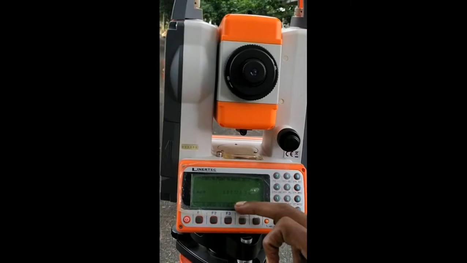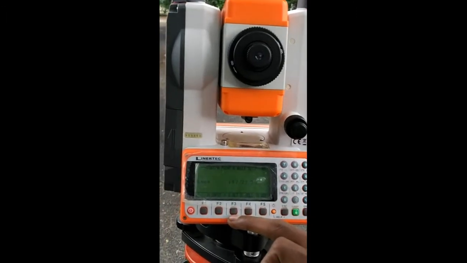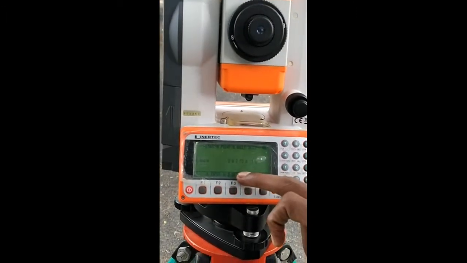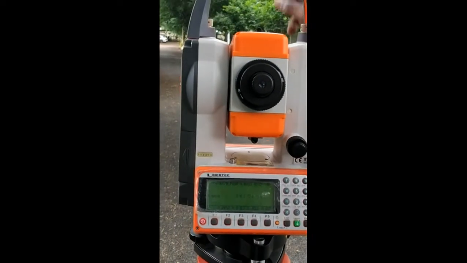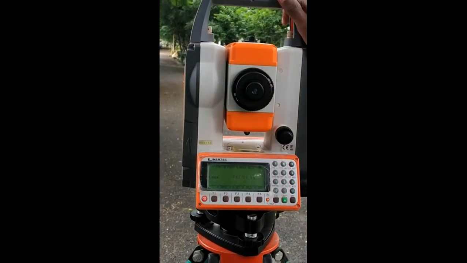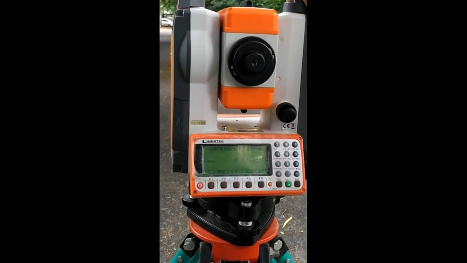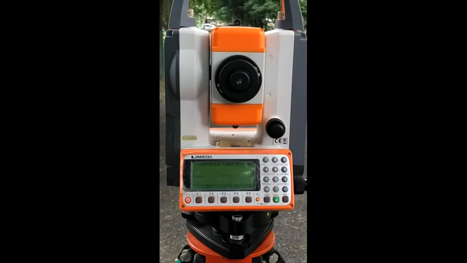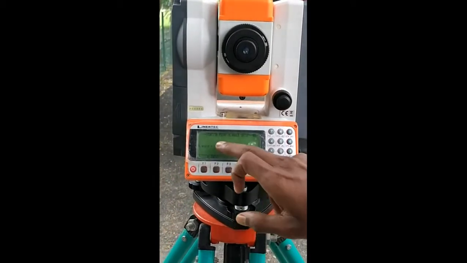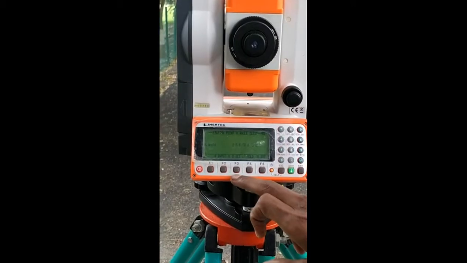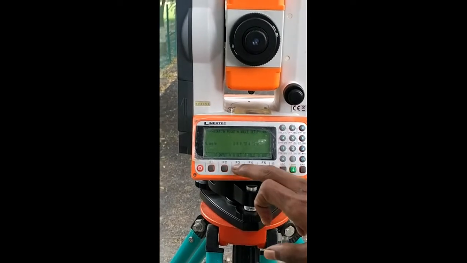To set the 0, there is F3, and 0 set means we have to set the north direction. So here is our north direction. I am moving the instrument at the north direction. Here I have already set the instrument at north direction. Now I have to set it 0. For setting 0, I am going to press F3 twice.